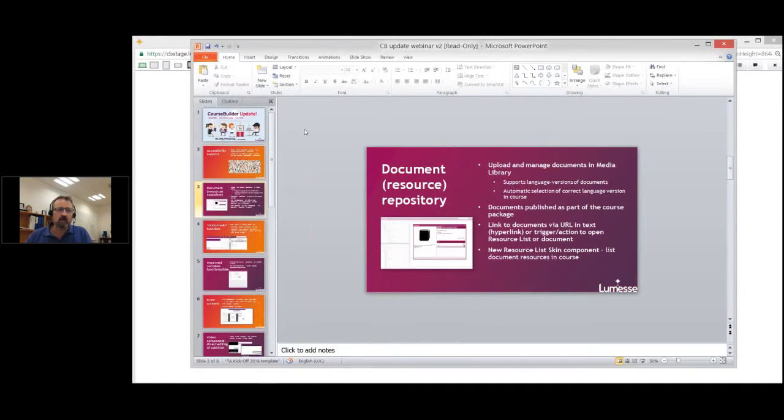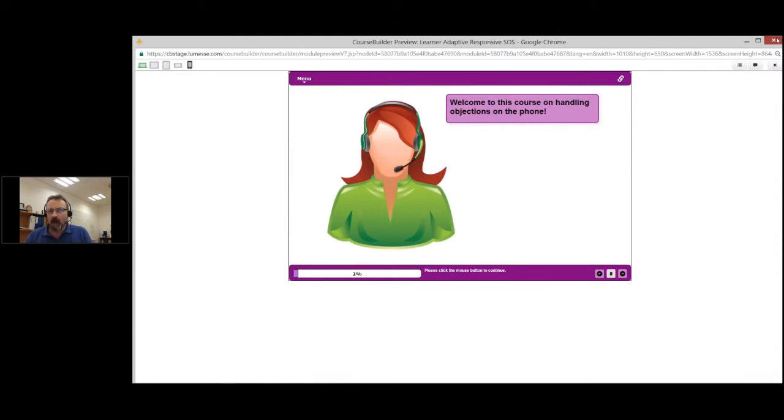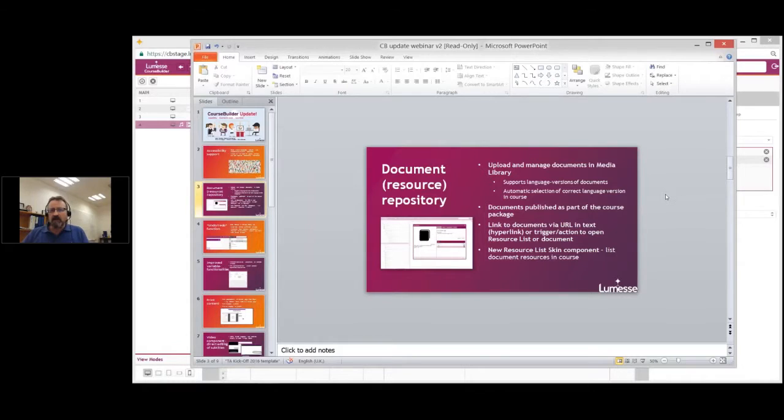I'm going to show you how the multi-language thing is, sorry to interrupt. Yeah. The multi-language thing is a big thing for people with global organizations and dispersed teams. Absolutely. Just like any other language features in CourseBuilder, the ease of creating and managing translated and localized versions of content is extremely important, and that of course extends also to the document or the resource repository.